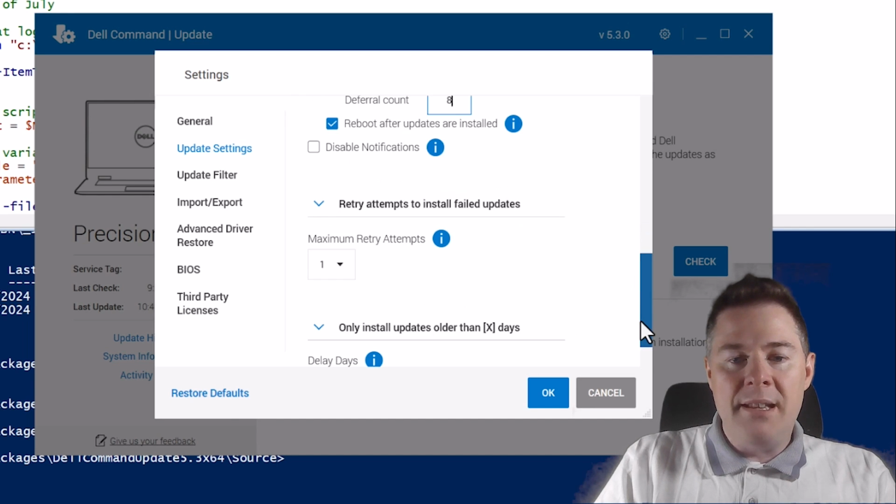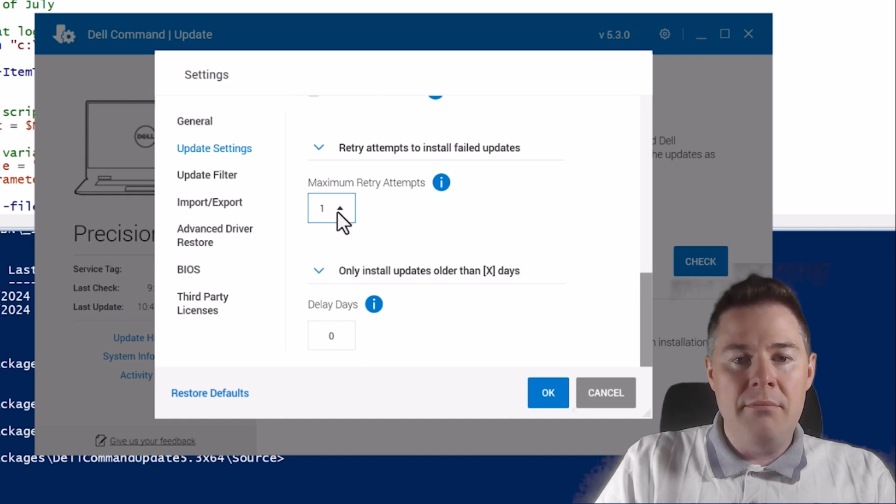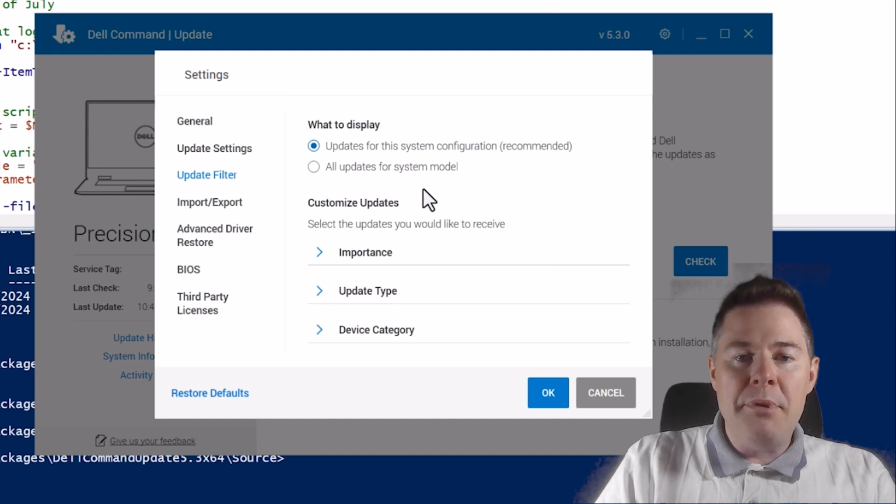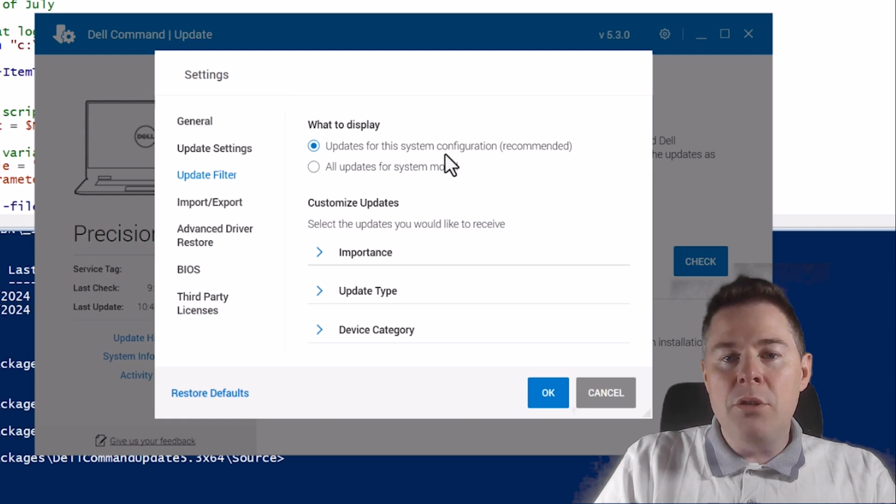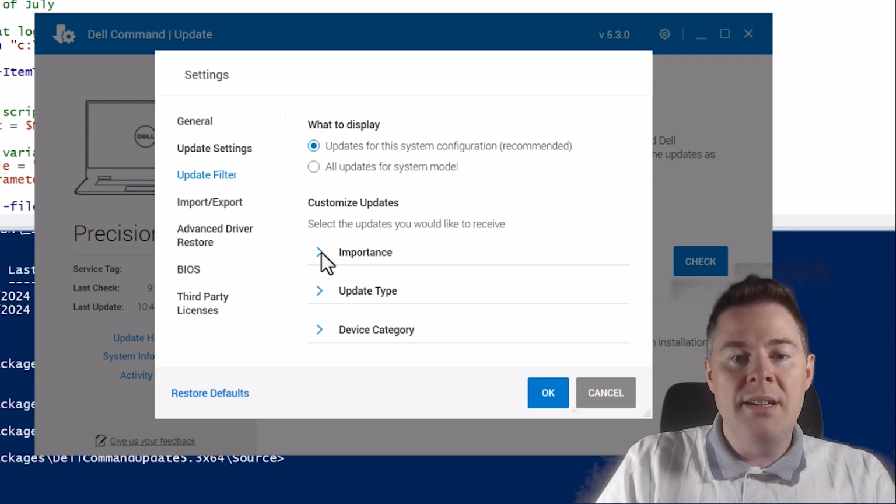Maximum retry attempts. The maximum is 3. Why not? We can let it try that. Only install updates older than, if you don't want to install too new ones. I'm fine with installing new. Then we have the update filter. I would recommend to only do it for the system configuration, so it doesn't try to find drivers that also work for other models. Pick for yours.